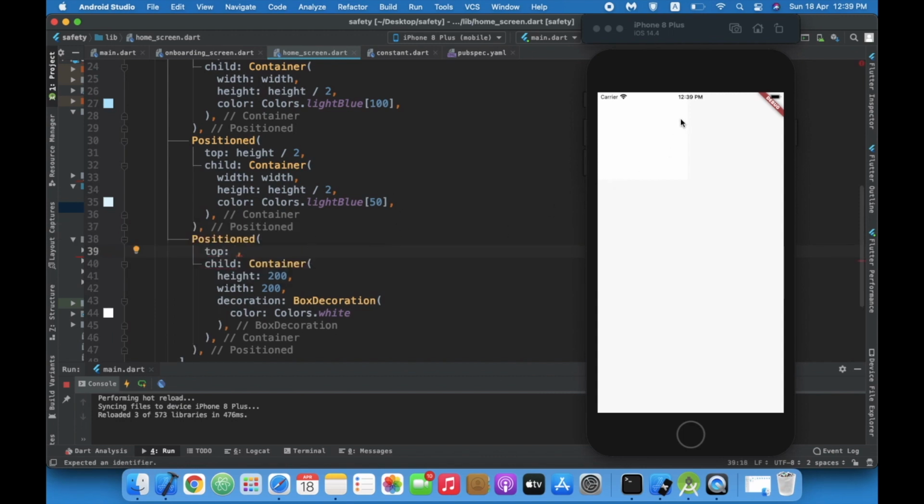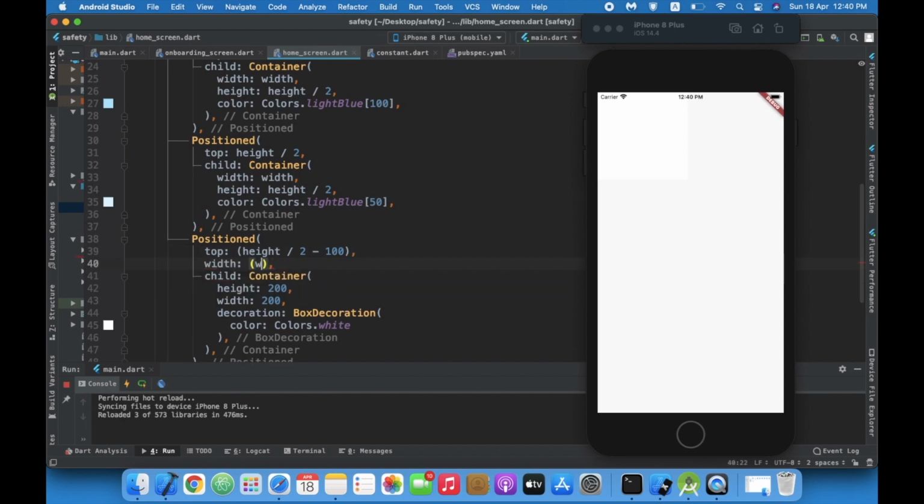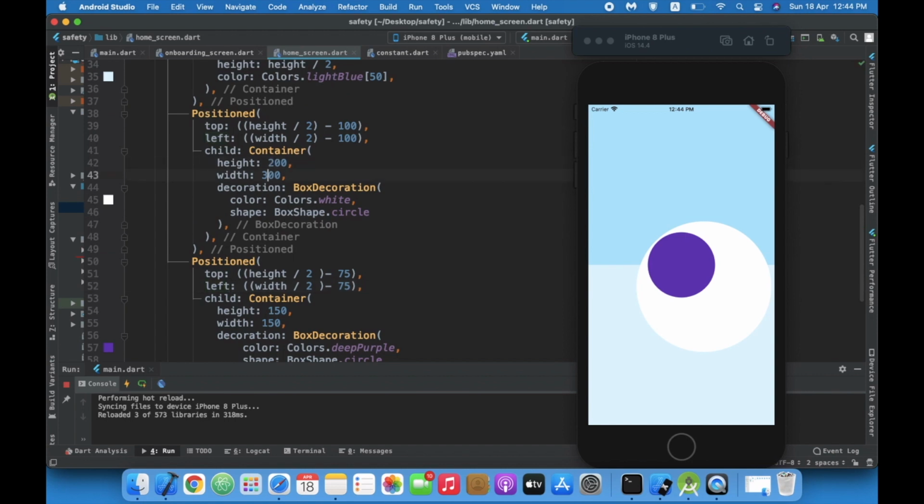Okay, we have to align this container at the center. Okay, so position, the top will be height divided by 2 minus 100, half of this. So this will be center, and width will be width divided by 2 minus 100. Let me check. Okay, done. Now let us add a decoration.